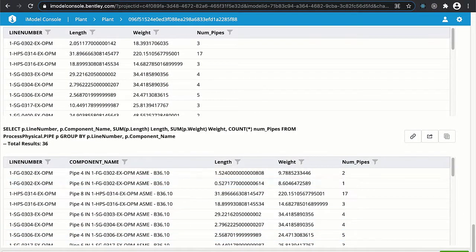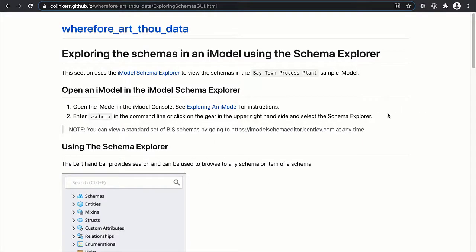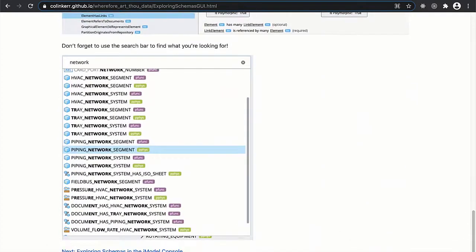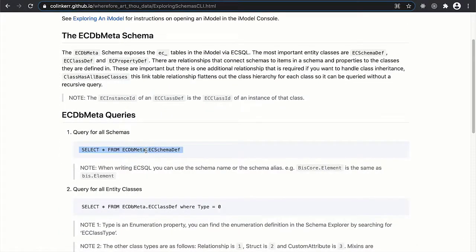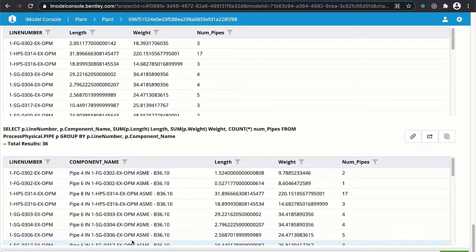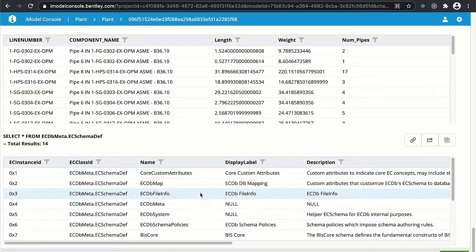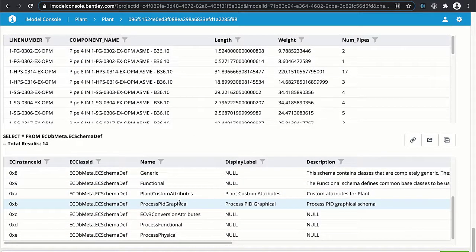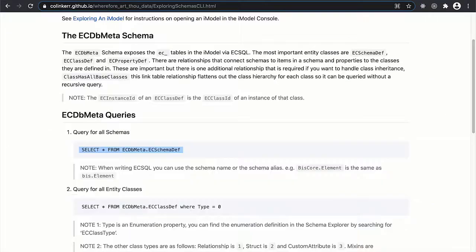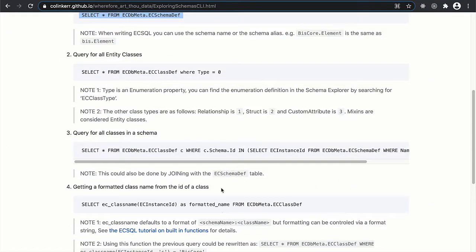Okay, so I'm going to go back here, get to my queries. And the first thing we're going to do is select all schemas in here. Now you'll note these schemas are the same basic schemas that we saw in the previous view. The next thing we're going to do is let's select all classes in here, all entity classes.